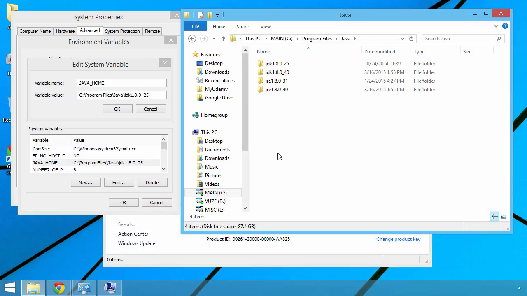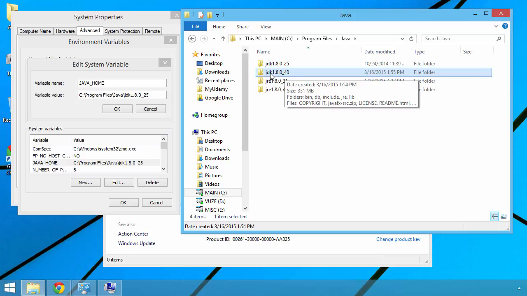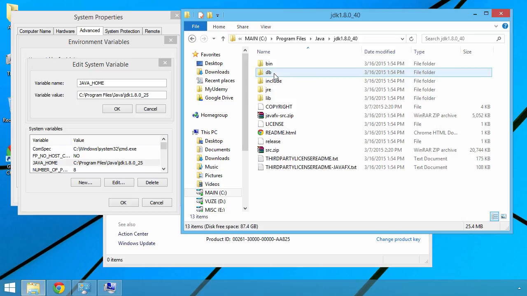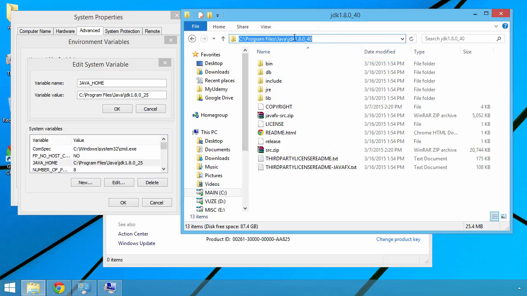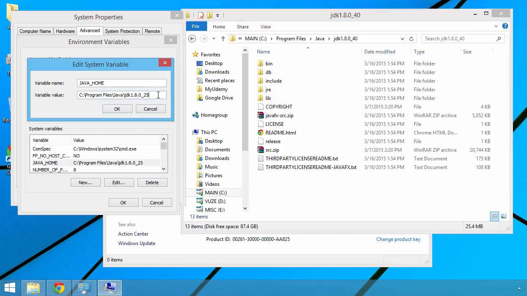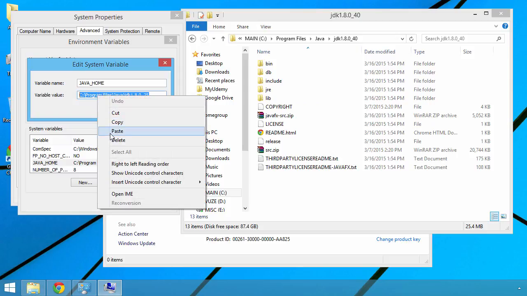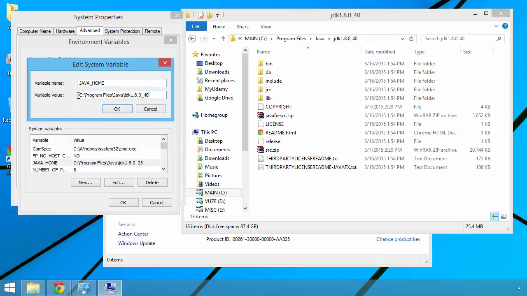There are both Java JRE, which stands for Java Runtime Environment, and Java JDK available. I will open my latest Java JDK installation folder, which is jdk1.8.0_40, and copy this path from Windows Explorer. Back in my system variable window, I will paste the newly copied path in the variable value field, overwriting the old value. Now my JAVA_HOME variable points to the latest version of Java JDK.